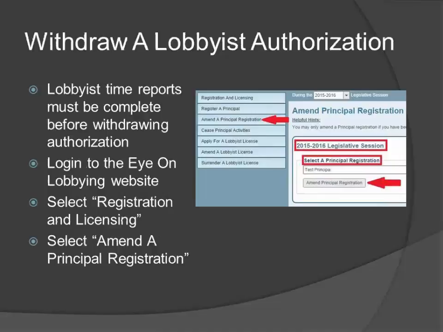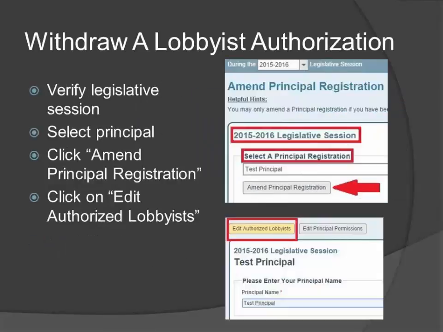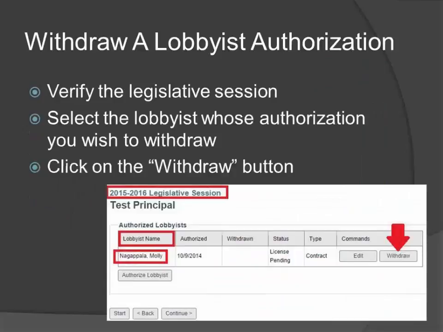Log in to the Eye on Lobbying website. Select Registration and Licensing. Select Amend a Principal Registration. Verify the legislative session. Select the lobbying principal. Click Amend Principal Registration, and then click on Edit Authorized Lobbyist. Verify the legislative session. Select the lobbyist whose authorization you wish to withdraw. Click on the Withdraw button. And remember, the lobbyist's time report should be completed before the authorization may be withdrawn.